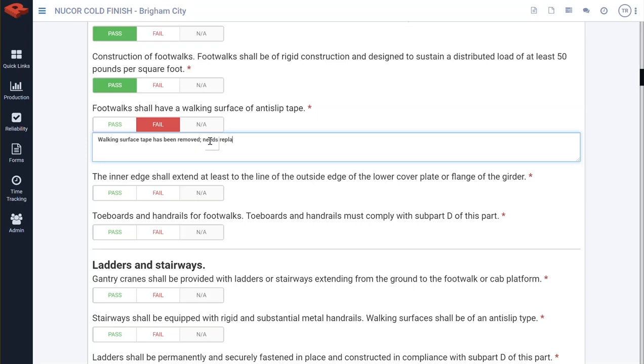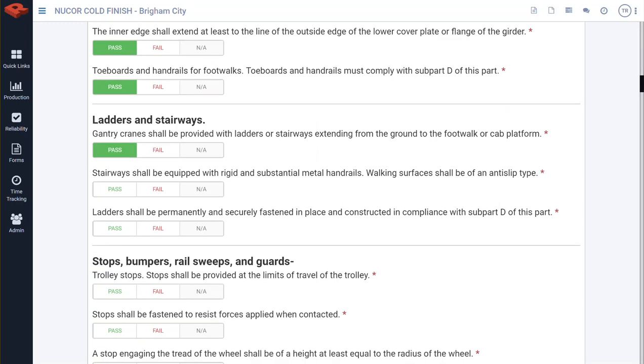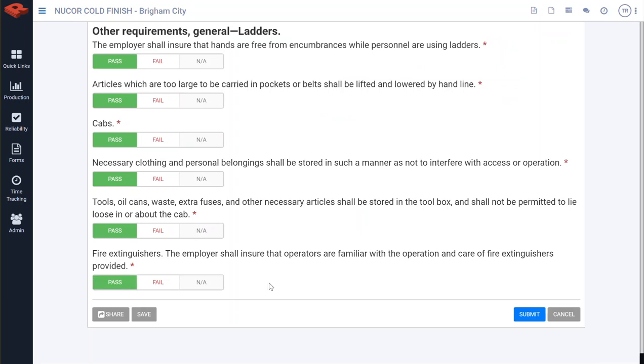Okay, so I'm going to create a work order from that. I'm going to go ahead and pass the rest of these items on this inspection. Skipping to the bottom now, I'm going to go ahead and pass these final items and submit this inspection.